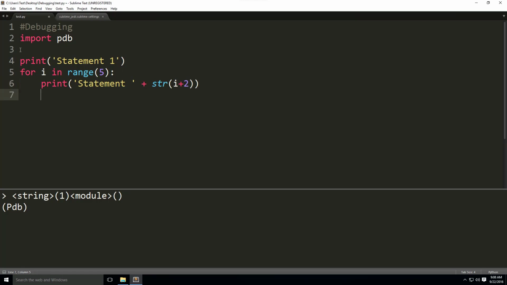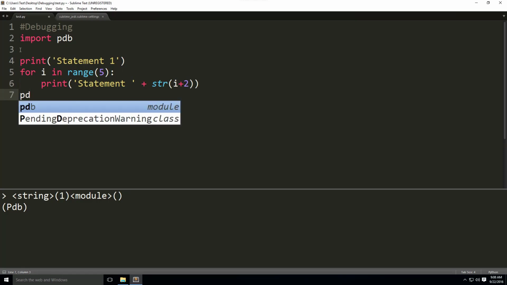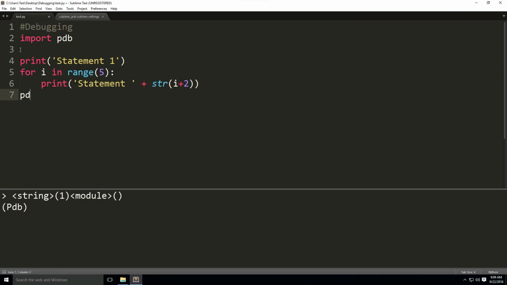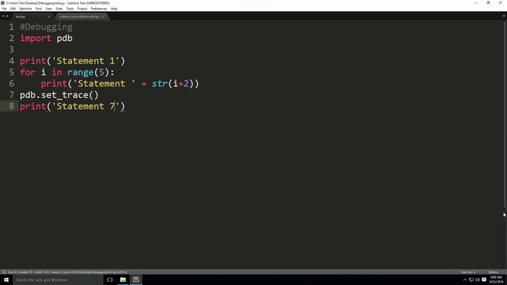And then we're going to use something called set_trace, a method in the pdb module. And then after that we're going to say print statement 7. All right, there's that.